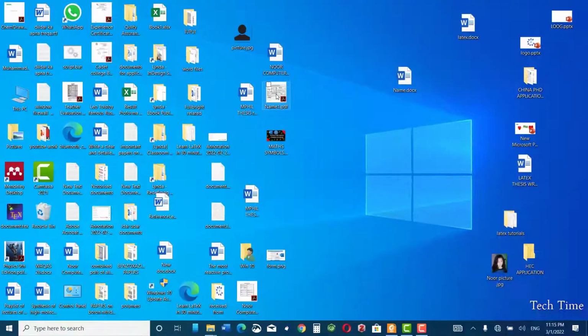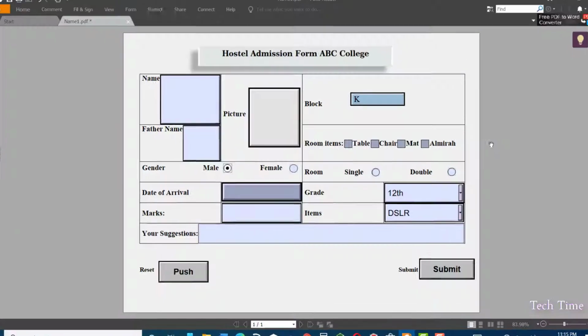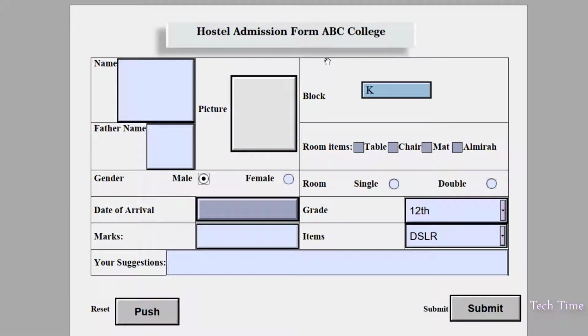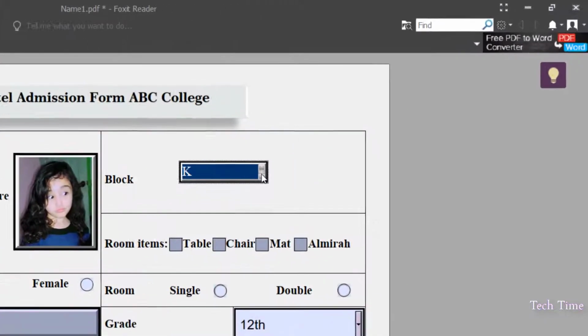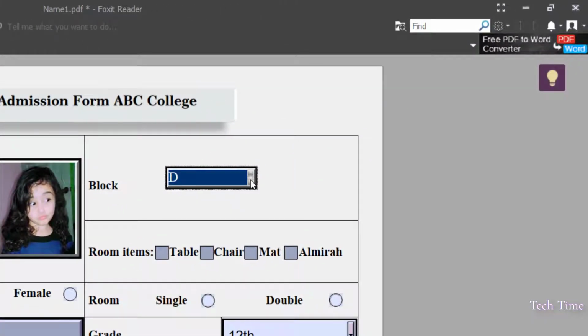Hello everyone, in this video I'm going to show you how to create a fillable form in Adobe Acrobat DC like this. You can see I have a form for a fictional college in a PDF format where you can insert your name. You can also insert your picture. Okay, in block section you can scroll through and insert a category.